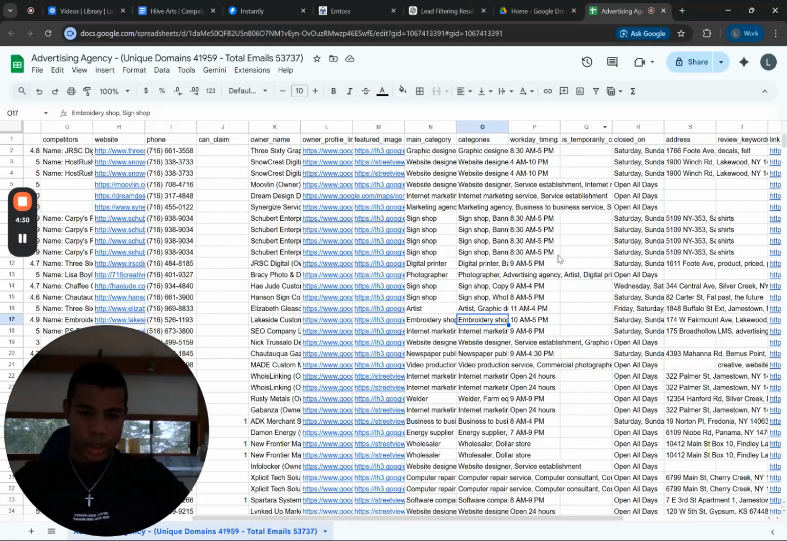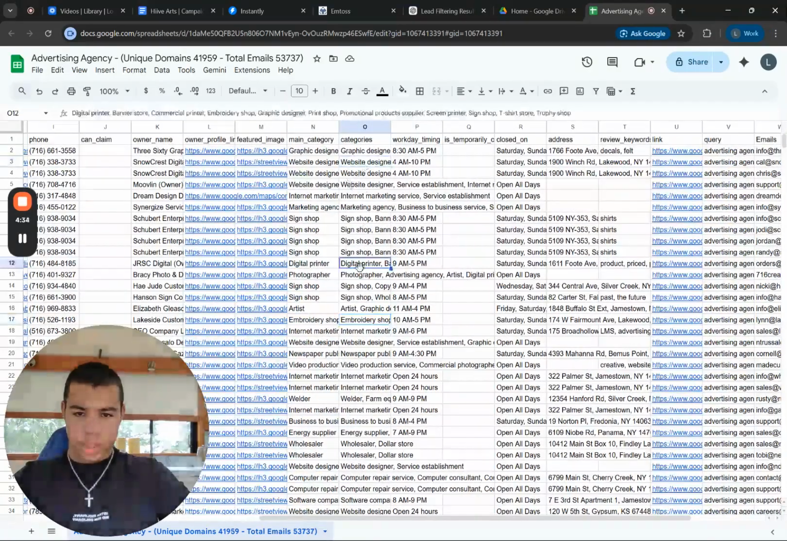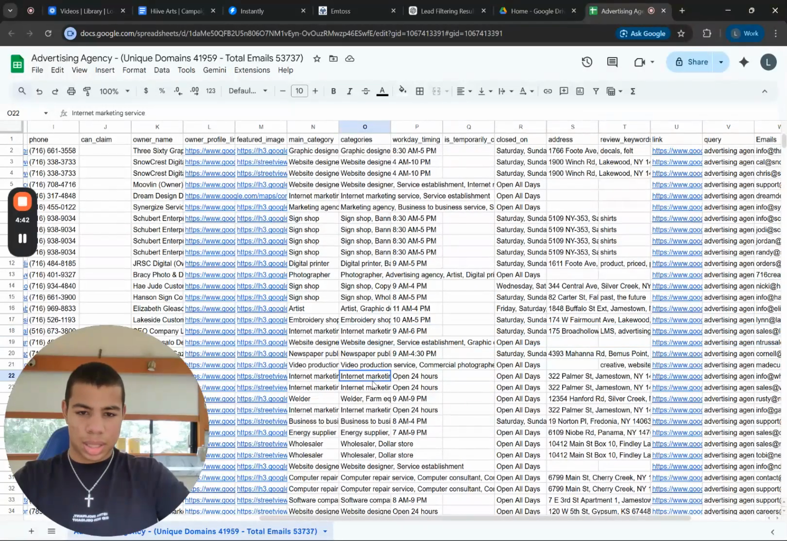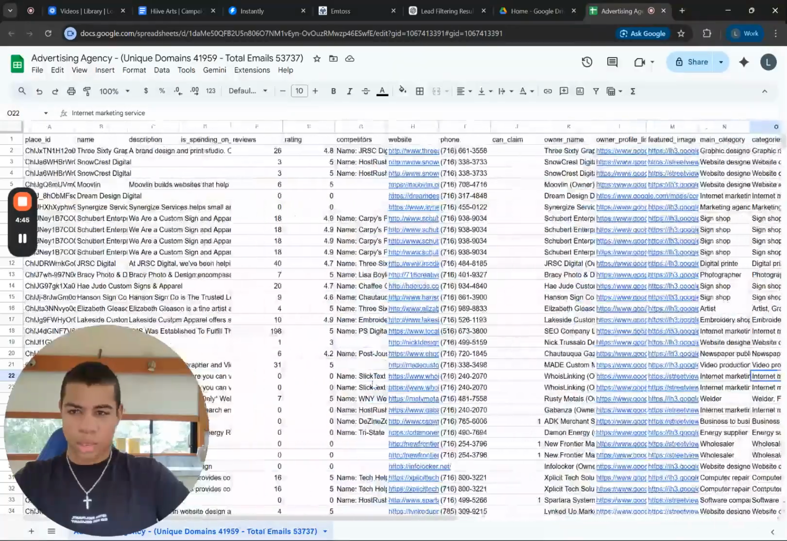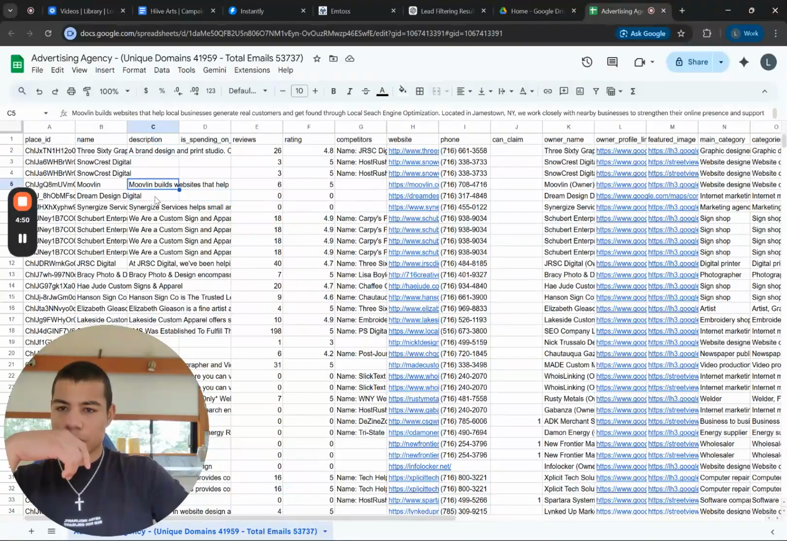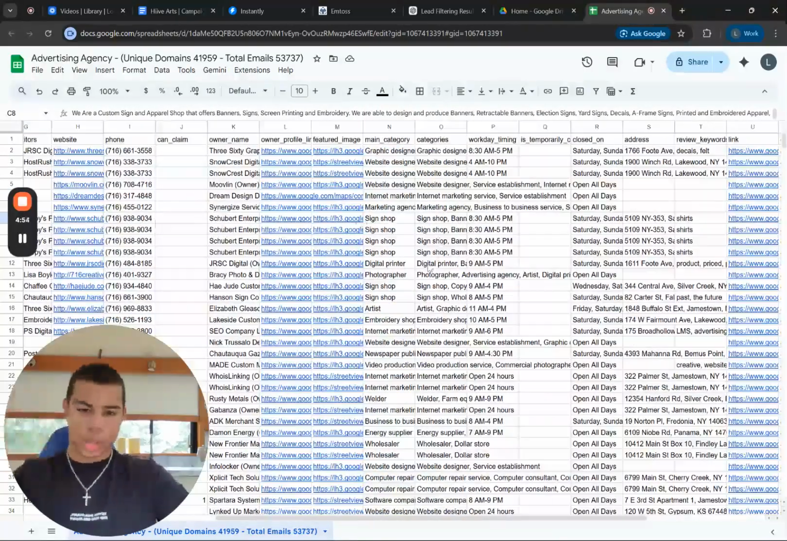So, as I was saying about enriching the list, what we can do is go into categories, and here we see internet marketing service, advertising agency, business management consulting, web hosting company. They have some specific stuff on what they offer. Let's see if there's any other data points we can attach. Just spending on ads. No, we're not really getting much there. Description. I'm not really liking that. Yeah, the categories is the main unique data point we have.